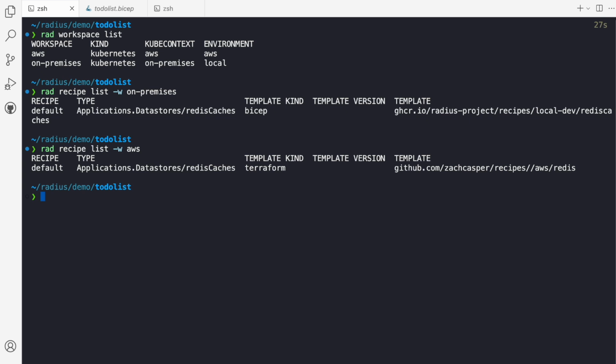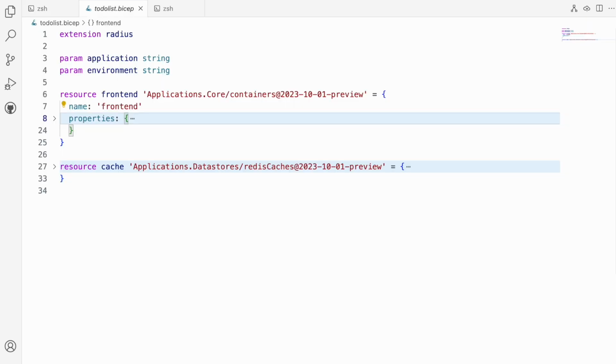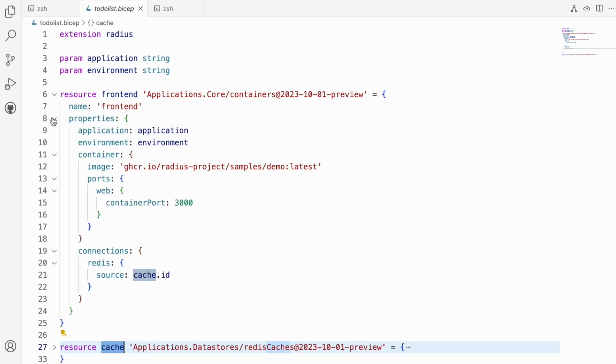But just for a moment, I want to put my developer hat on and let's look at the application definition. It's just a list of resources and how those are related. Here we have a front-end container and a Redis cache called cache. If I expand the properties, we have things that you would expect like a container image and a container port.